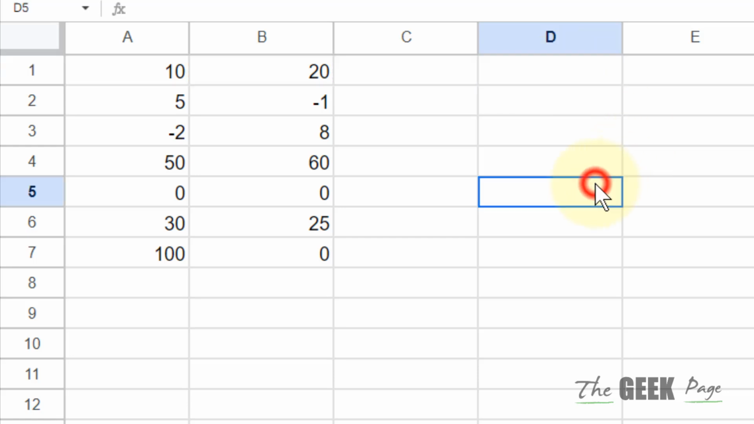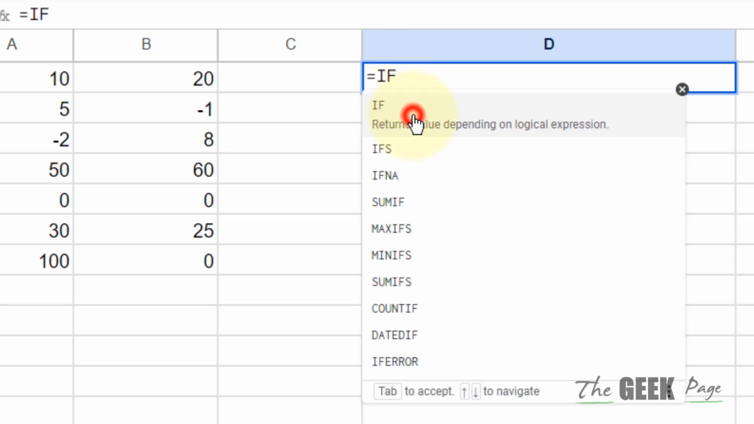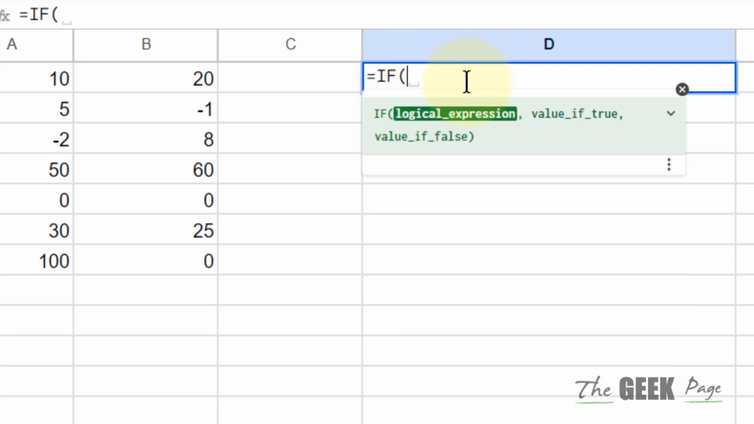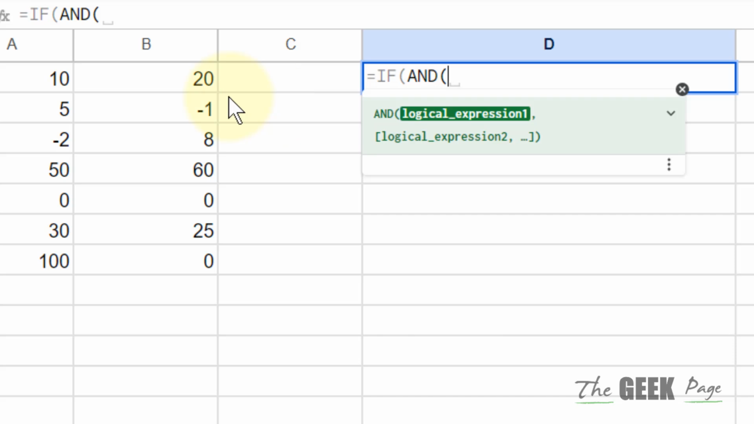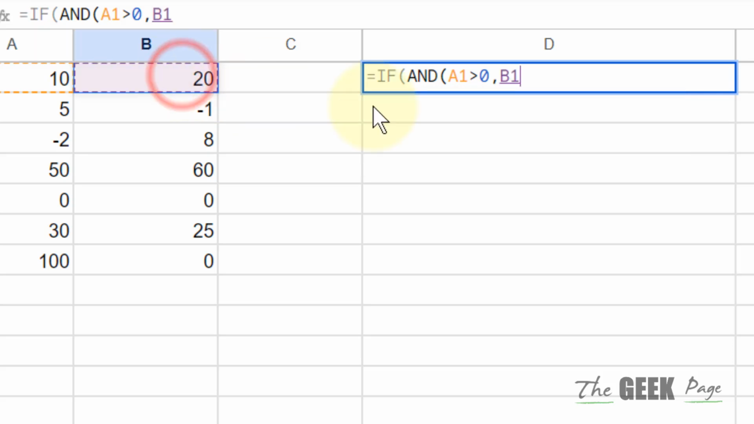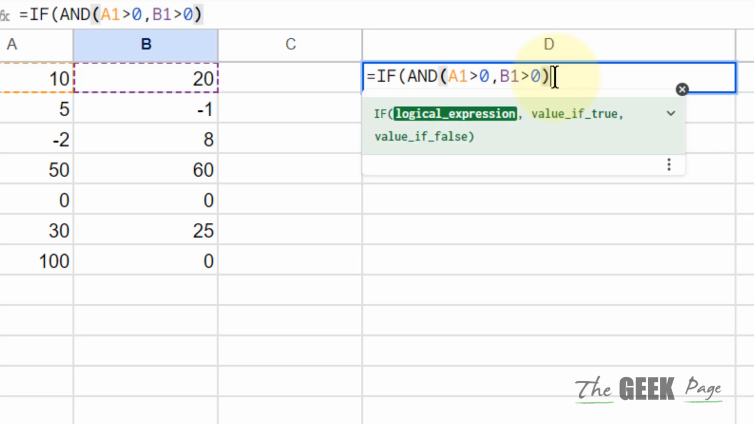Now let's combine it with an IF statement. So let's write the IF statement, equals IF. In the logical expression we'll write AND. The logical expression is A1 greater than 0, comma, B1 greater than 0. This time we are finding whether both are positive or not, and we'll close the bracket of AND and then put a comma. Now value if true, then we can type our own statement.